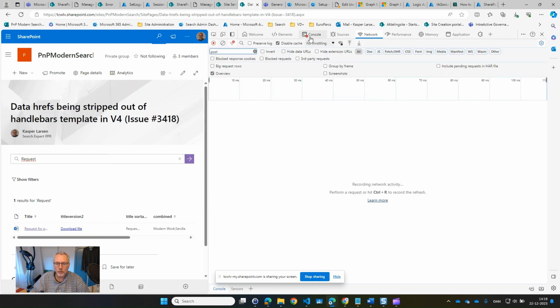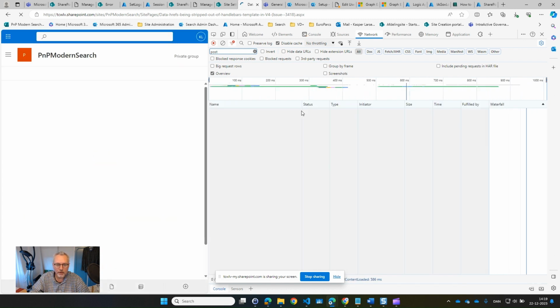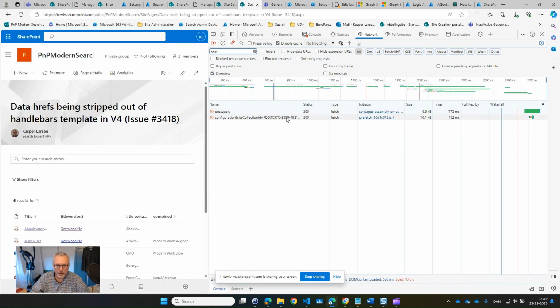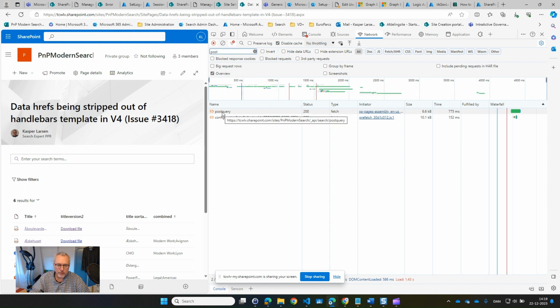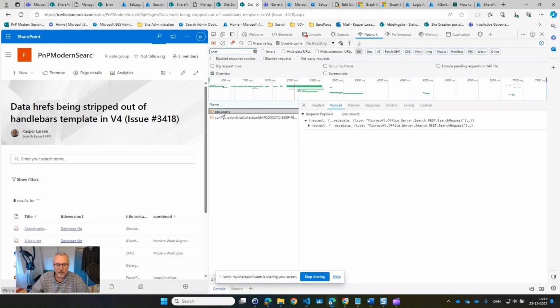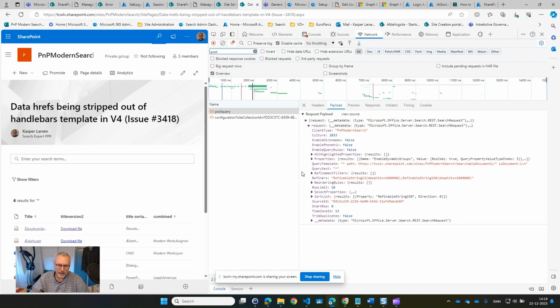If you go into the network, you send your query once more by refreshing the window. And you see this post query item up here. If you expand that and go into the payload, you can see the request that is actually sent to the backend. So in here you can see the query template that's used, the query text, any refiner if you're using any, and also the sort properties.